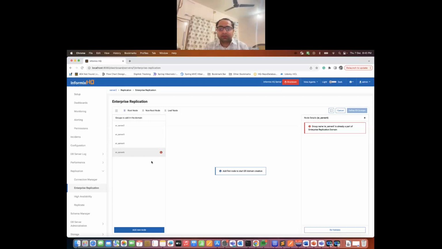There are some necessary validations required for the ER, which er_server2, 3, and 4 are fulfilling. That's why there is no red mark over here. But the er_server6 group is not fulfilling those conditions. In this case, the user needs to remove this server from the already existing domain and then click on revalidate. For the demo, I am removing this server from my ER domain, as it's already part of some other ER domain. Clicking on this will remove it from this list.